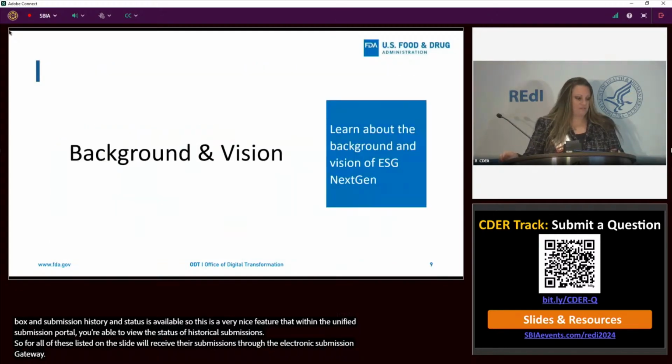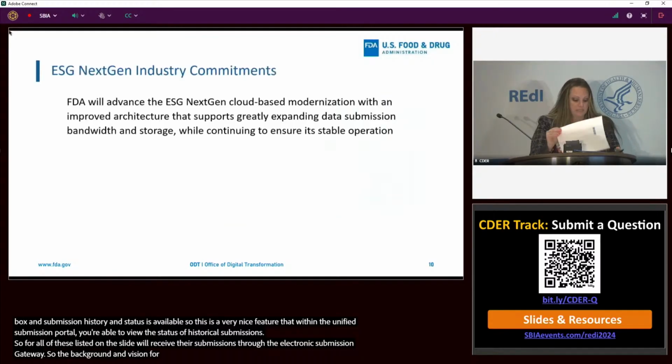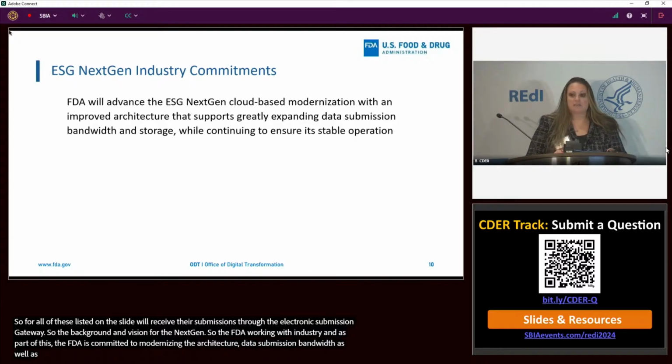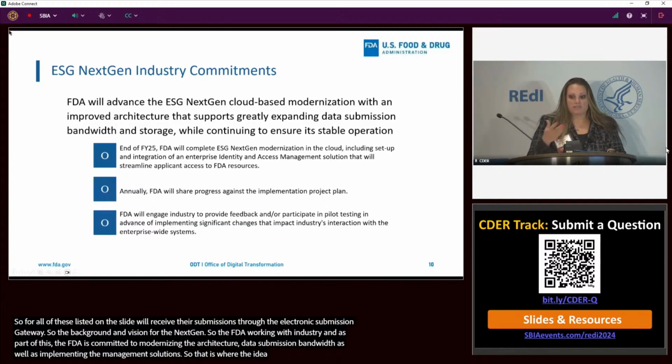So the background and vision for the ESG NextGen. The FDA works with PDUFA and BSUFA to make industry commitments. And as part of that, the FDA is committed to modernizing the architecture, the data submission bandwidth, as well as implementing identity and access management solutions. So that is where the idea came from for the ESG NextGen.